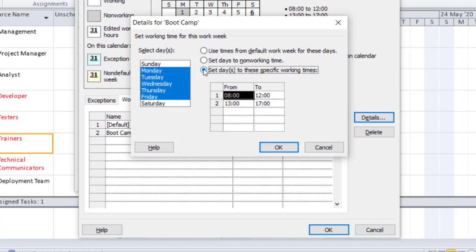I want to set the specific working times. I'll remove what is already there. Tap on the delete key to remove. I want these people to work from 9 to 1, then from 2 to 4. 900 hours to 1300 hours.